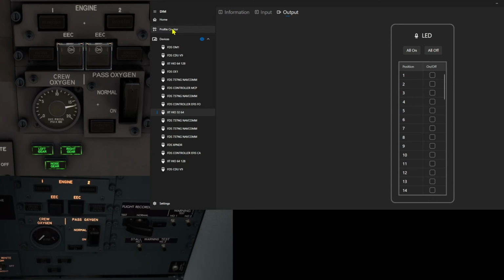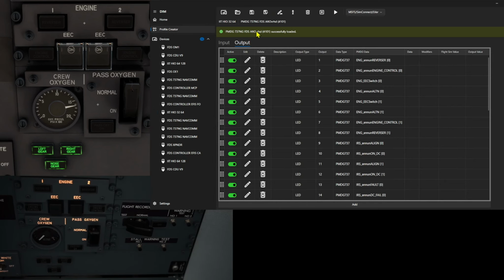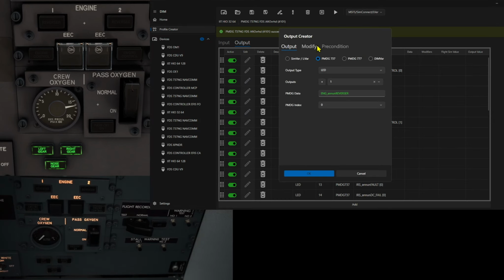Now we're going to go into Profile Creator, and we are looking for output here. If your profile here is empty, you're just going to add and then go from there. So output 1 and 8 are the two annunciators that we're using. So we're going to open up 1. There's nothing in modify and there's nothing in precondition. We're only going to be concerned with the output.